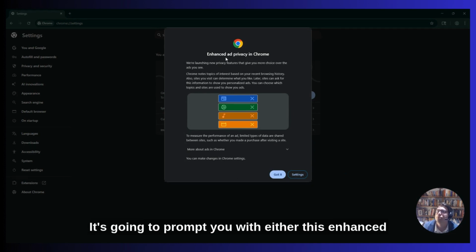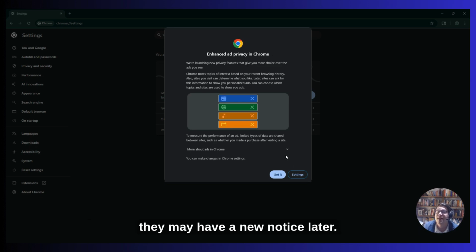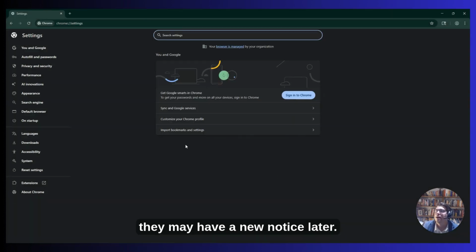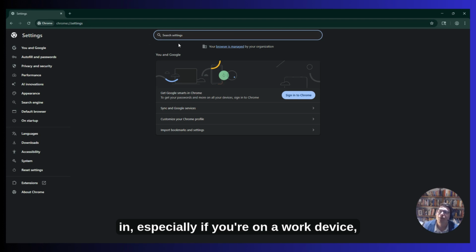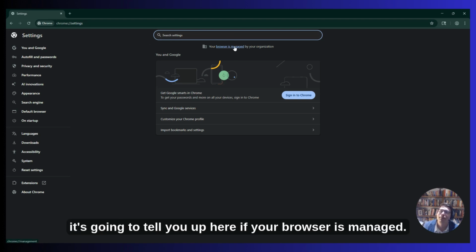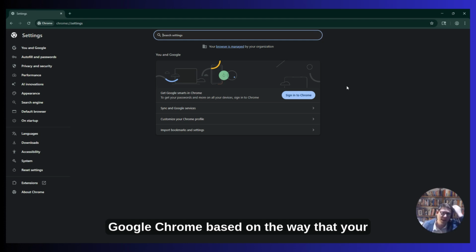It's going to prompt you with either this enhanced ad privacy, or depending on when you watch this, they may have a new notice later. And the first thing I want you to notice, when you log in, especially if you're on a work device, it's going to tell you up here if your browser is managed. If you're on a managed device, this is going to lock select features of Google Chrome based on the way that your system administrator has set it up.